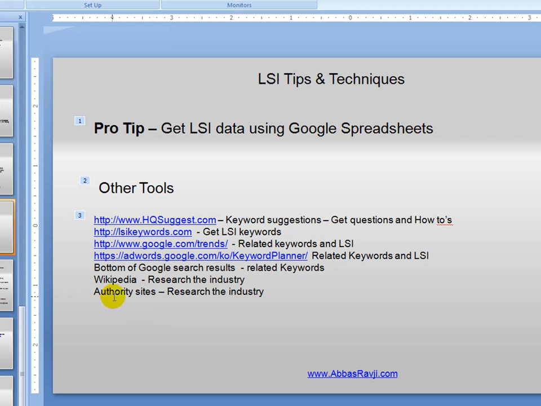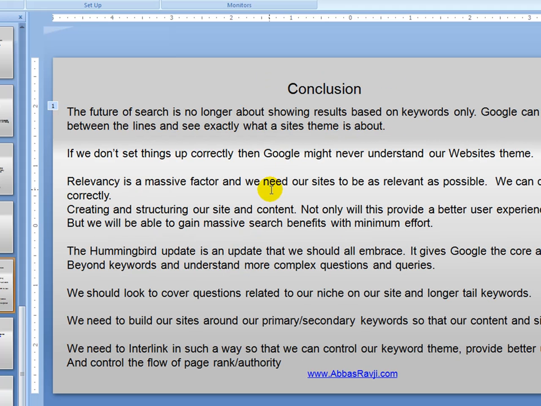Okay, then obviously we've got authority sites as well, guys. Research your industry, have a look at the authority sites in your industry, have a look at the categories, have a look at the posts and see exactly what's happening, not how they're ranking in the search engines, but what kind of topics they're covering and why Google has put them towards the top. Okay, so I'm going to take you over to a conclusion, guys.